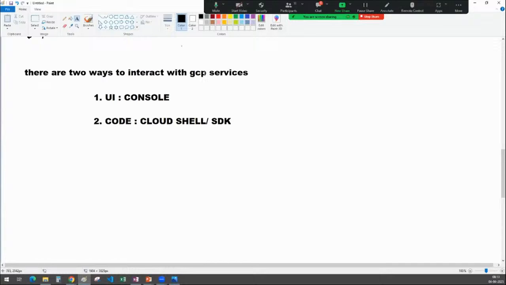So there are two ways to interact with the GCP services. Keep this in mind, whenever you have any doubt: anything can be done with the help of the UI, and anything can be done with the help of code. Tomorrow, if I want to create a bucket, through code we can use REST API also. Through REST APIs we can use it, and there is also a mobile application. But most people use these two, so I am covering these two only. Even in companies, people use the UI as well as Cloud SDK or Cloud Shell.